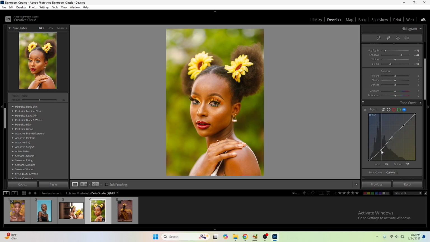I can try to go the other way and put some yellows, but I always tend to put just a little blues in my shadows. And then in my highlight, I'm going to put in some yellows. So you can see before and after. Don't worry, you're not yet done. Then we're going to go to the HSL or the colors.